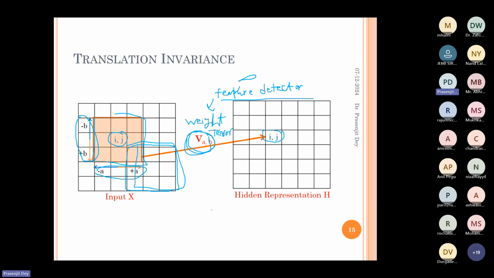In a normal MLP, what happens? Suppose this is my input layer, and in the input layer there are three nodes: node 1, node 2, and node 3. And suppose in the hidden layer, two hidden nodes are there.